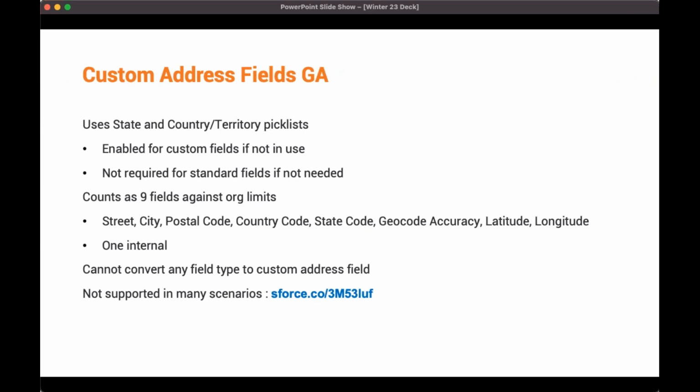Custom address fields, you may remember these from our last webinar where they were in beta and we were very pleased to see them. It clearly went well, so this is now available generally. It requires state and territory pick lists to be enabled. If you don't have it already, then when you create a custom address field, it will be turned on automatically, but that won't affect standard address fields, so it'll only be turned on for the bits that you need to use it for.